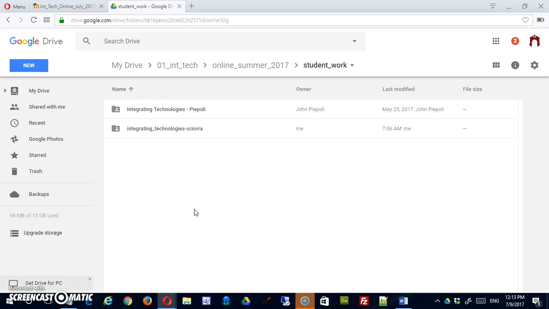Do not move them into the integrating technologies folder that you've created, because remember that has special permissions on it that you put on it. Okay, so you can move them right next to there, and that will be fine. Create a folder for the class, and inside put your integrating technologies folder, and then you can move everybody else's in so that you can look at that work if you want to.